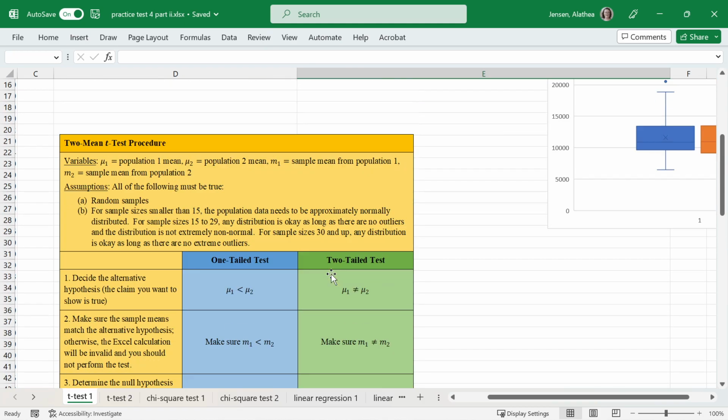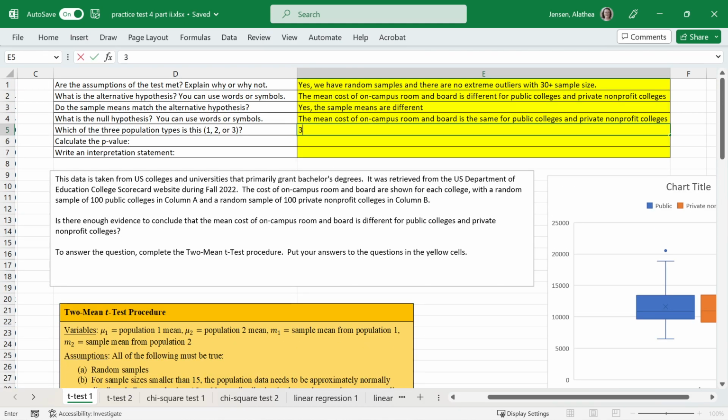So we are going to do 3. And we've always done 3 in this class. We've never done anything else.